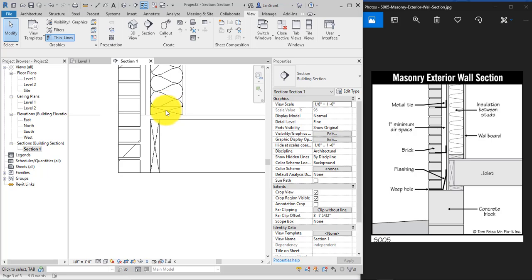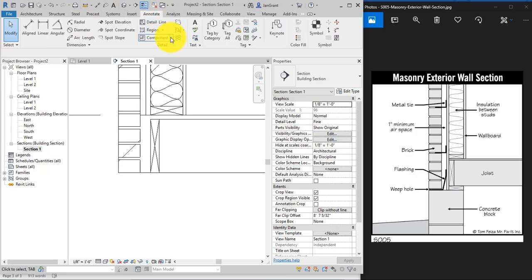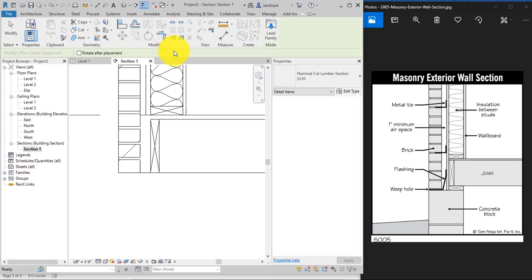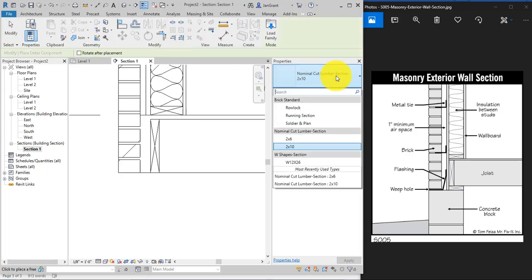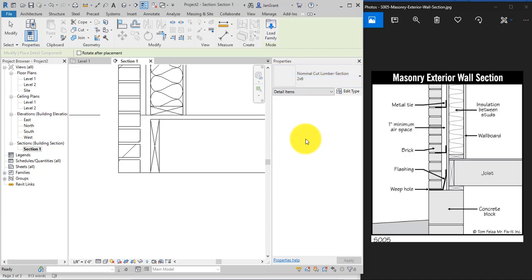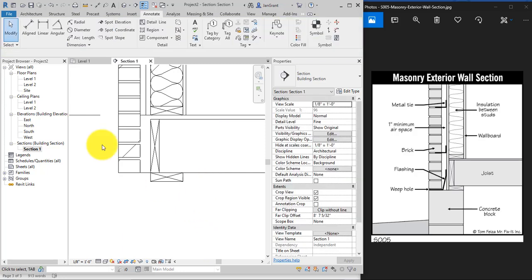Okay, let's go back and put the mud sill in here at the bottom so we can stretch the brick down. We can go to Annotate and pick Component, Detail Component, and then change your details here to 2x6 again. Here we are. I'm going to use the space bar to continually rotate it until I get to a point where I can just click right here in this corner. And there it is. Now, using my escape key or clicking the modify command, I'm going to go to create a region, a filled region.